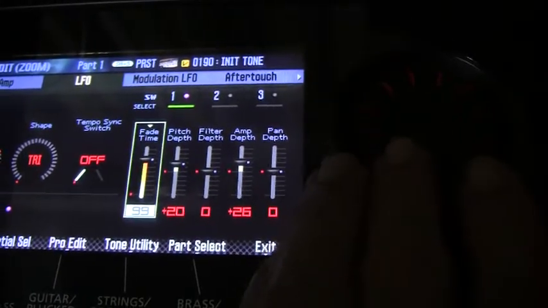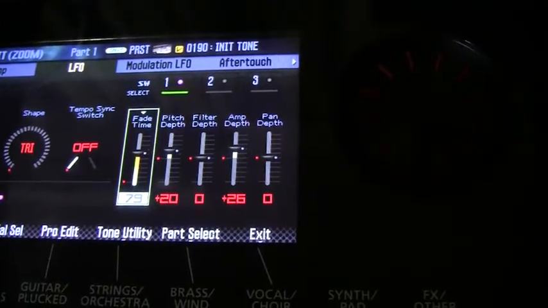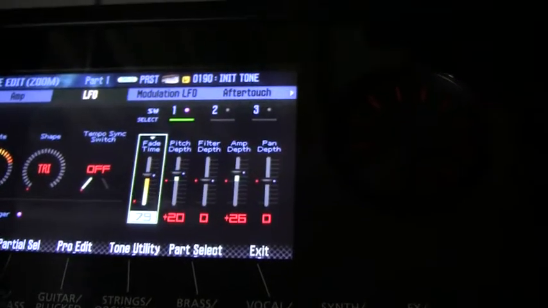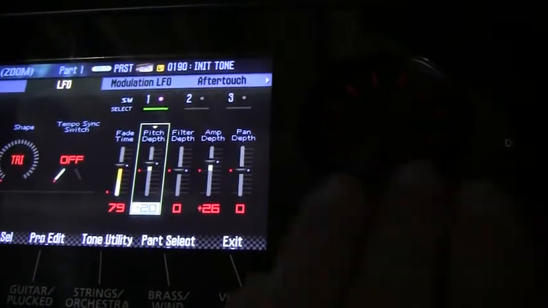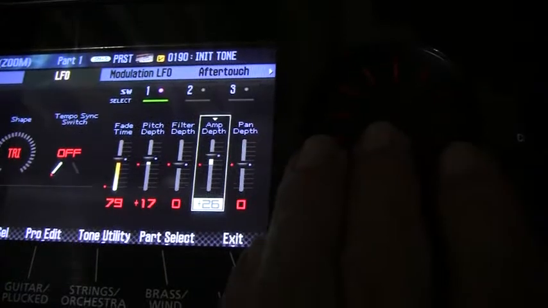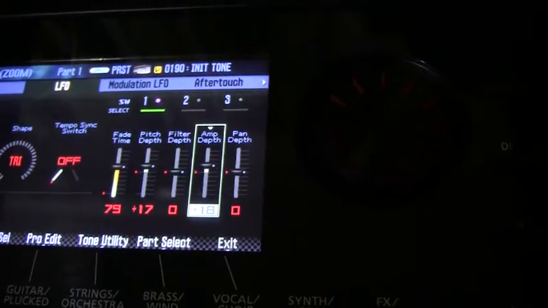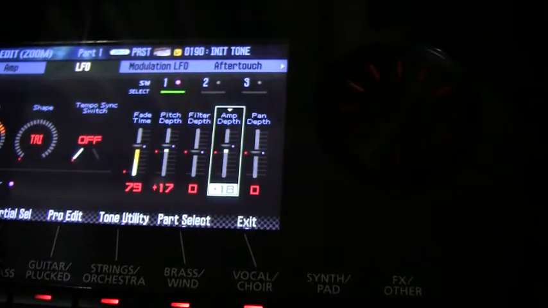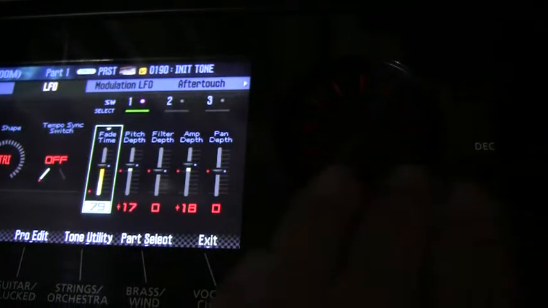Now the fade time is a little long, so we can turn it back down a little bit. That sounds good, but perhaps our effect is still a little bit too pronounced. So we can go over here now to the pitch and reduce that a little bit more. We don't want it to be too obsessive, so we come here now to the amplitude and reduce that a little bit more as well. Perhaps we could still also reduce the fade time a little bit more.